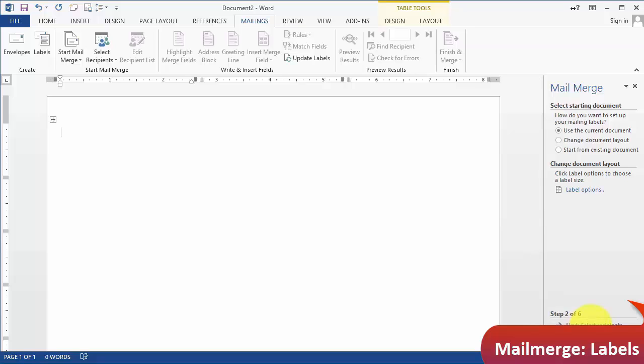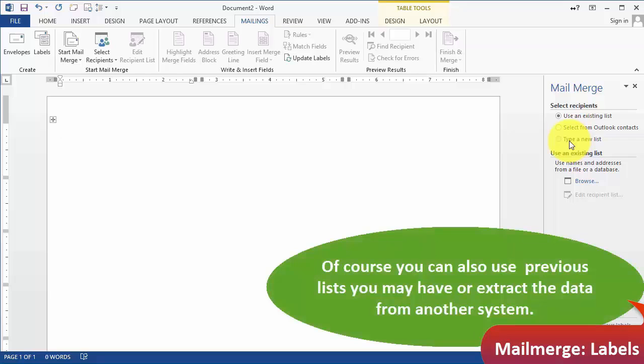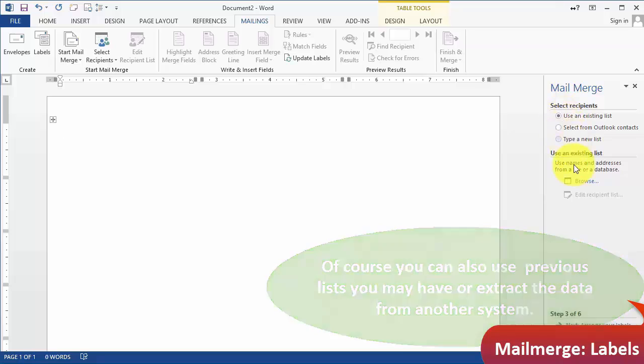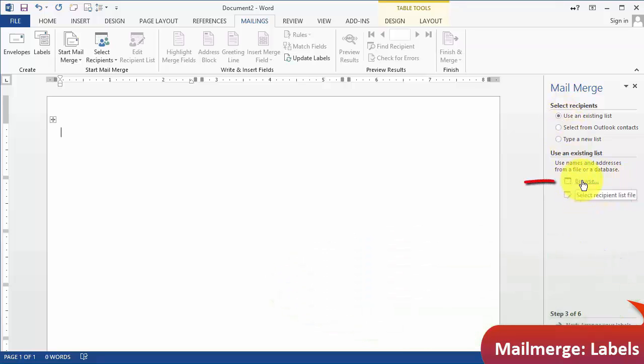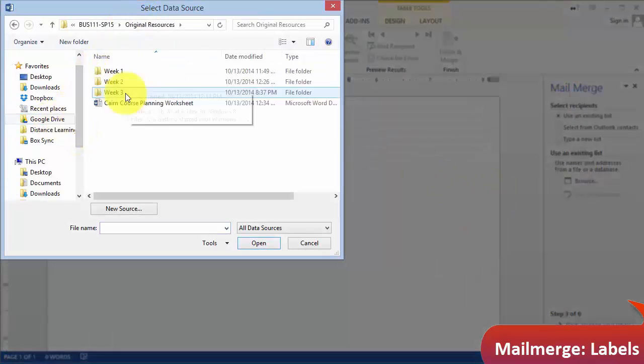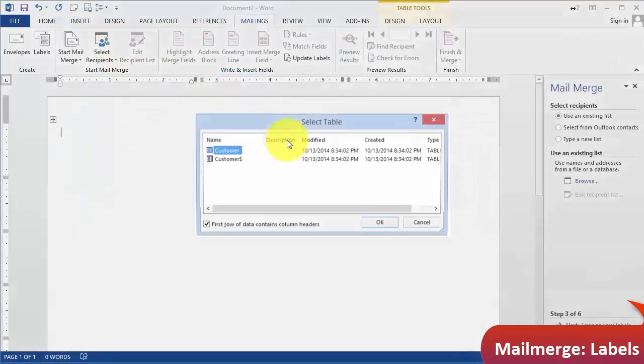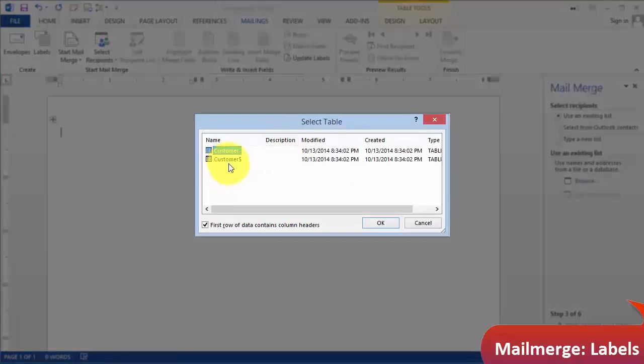So we click on select recipients, and then you can use an existing list, you can use the contacts from Outlook, or you can type a new list if you want. But like I said earlier, it's easier to just type the list first in Excel and then utilize that list. So we go here under use an existing list, and then we go and locate it. Click on browse, and then we go here under week 3, and this is the customer list for Mailmerge.